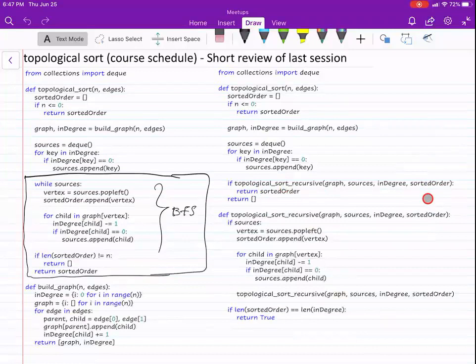For the DFS approach for this new problem, do we need to have the in degree, or can we also use a visiting flag? Okay, so you mean you need another data structure for visited. Yeah, right? Instead of an in degree, we don't use the in degree, we use a visited.